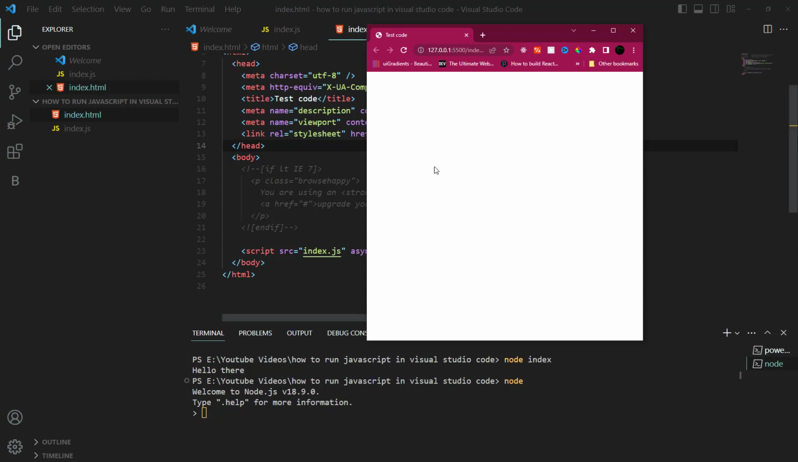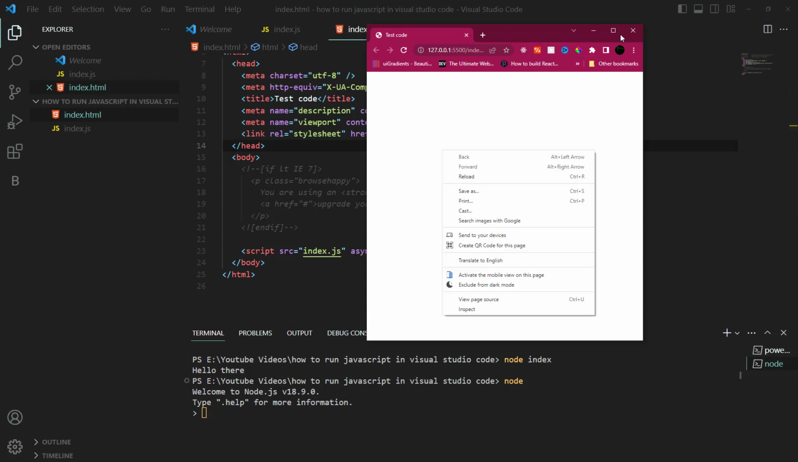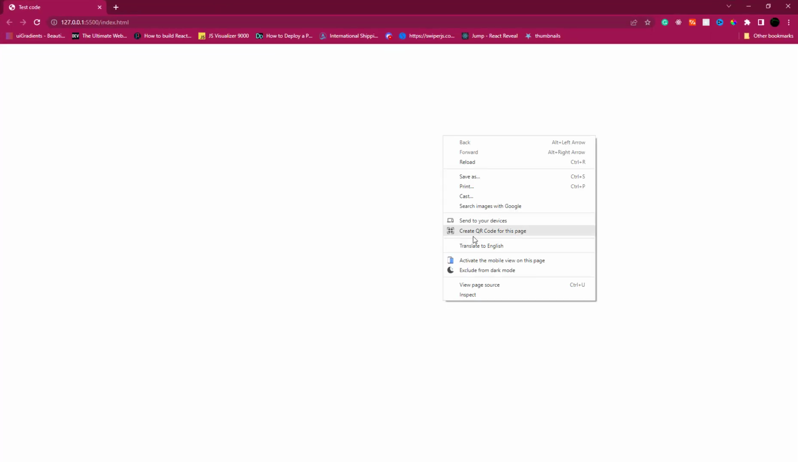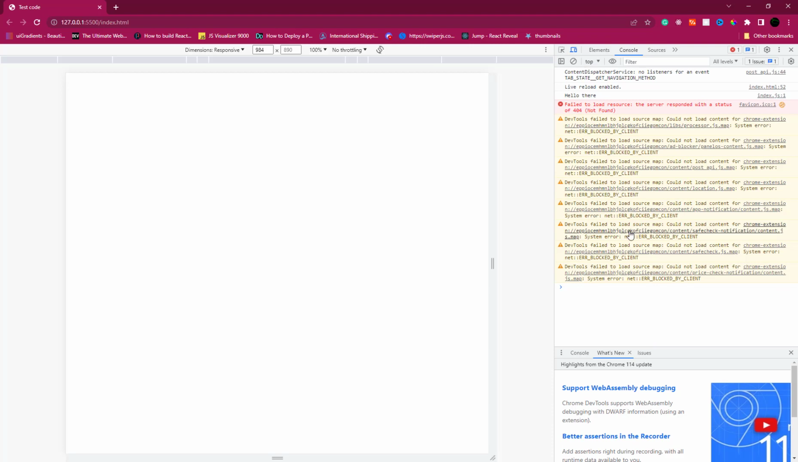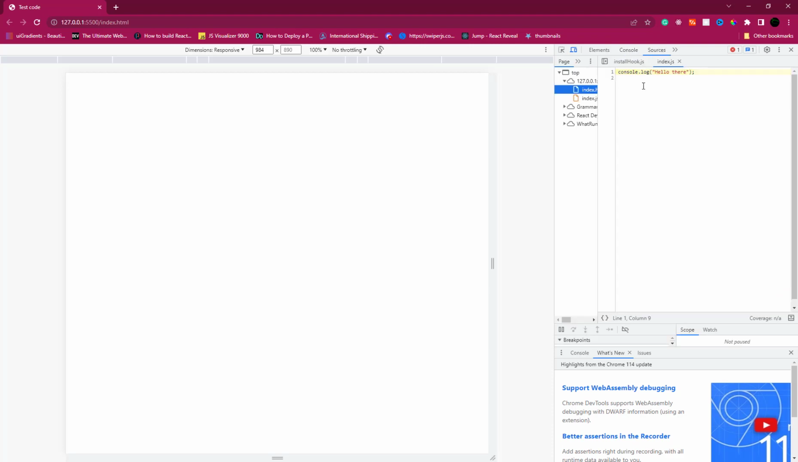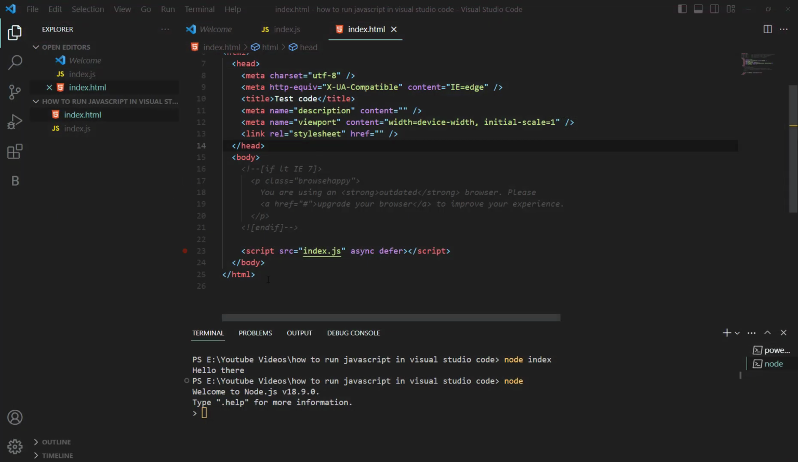I didn't put anything here, but what we are interested in is a console output. So you just have to go to inspect, then console, then you can see this message here, and it's coming from the index.js file, the one that we have inside here. So that is one of the ways, two ways that you can run script inside VS Code.